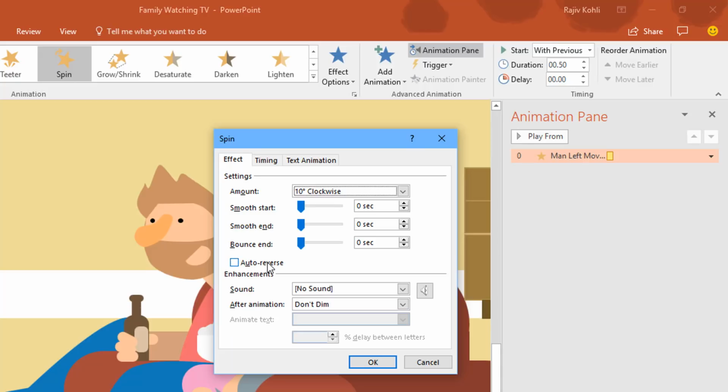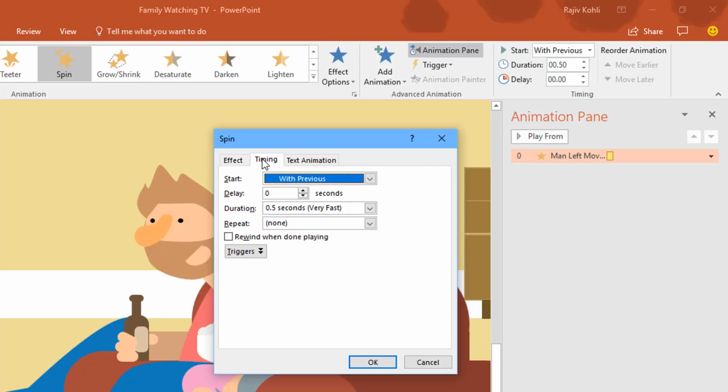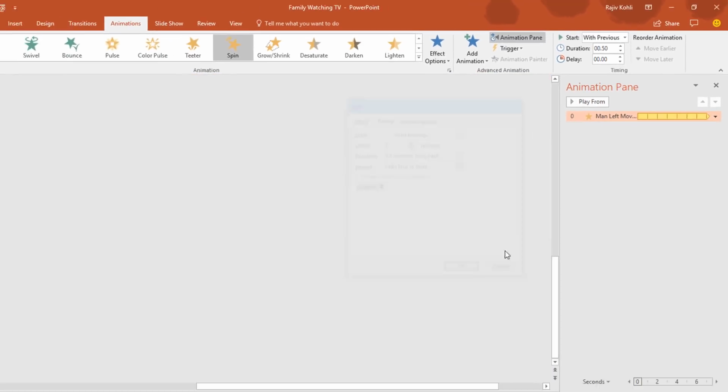and then reverse back to its original position. So I will apply auto reverse. Then we will go to the timing, and here I will apply repeat until end of slide. I want this leg to continuously move to 10 degrees, reverse back, and then repeat that again. Hit the OK button.